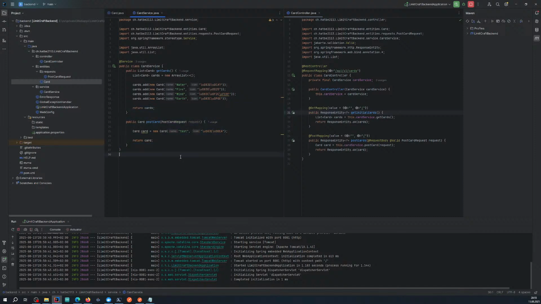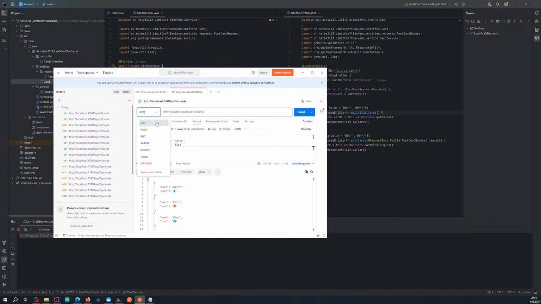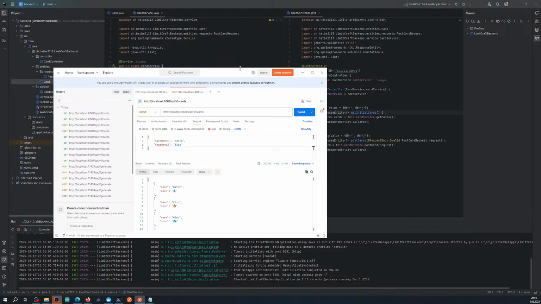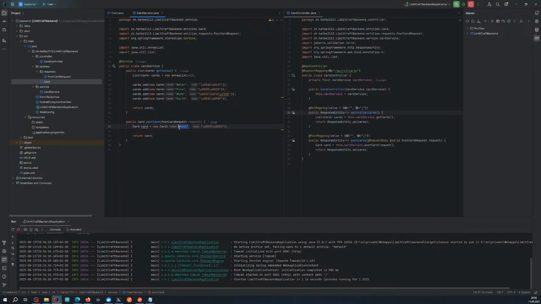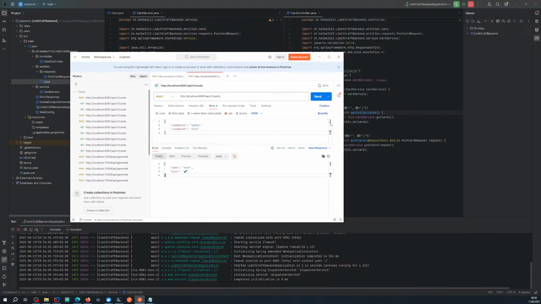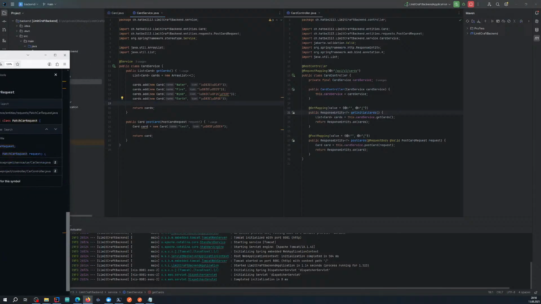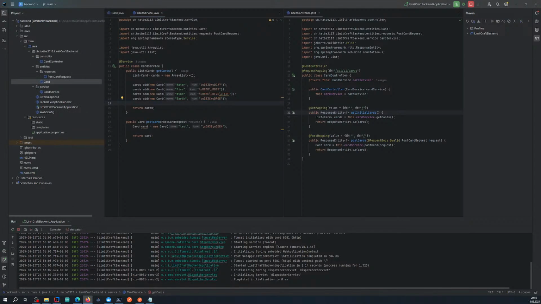Seems to be good. Then I can just make a test call to this. Let's post them. Send it. I get the test card. That works fine. Then I need to just figure out how to make REST calls. Let's just copy this from here.